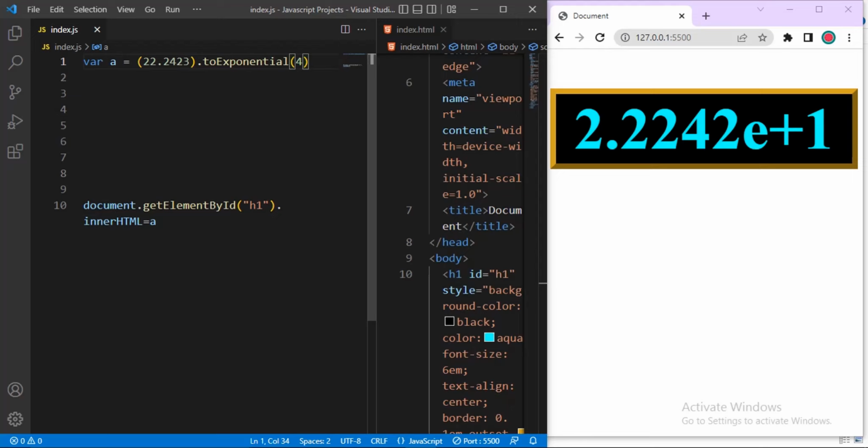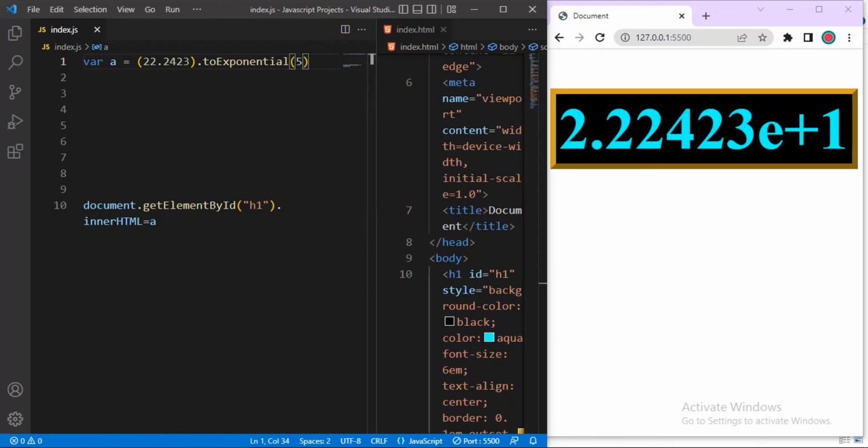This 2 is now 22. Then this is 4 2. This 4 and 2 is now 4 2. Then let me replace this one with 5. It will now bring the 3 here. You can see that it will bring the 3. Okay, this is how to use the toExponential method.